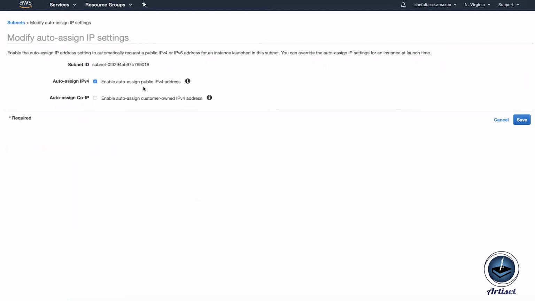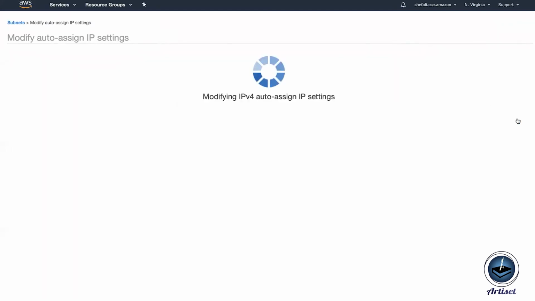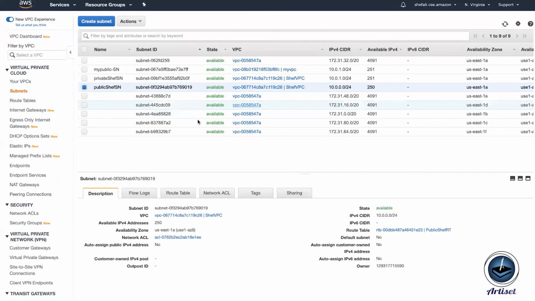This is done so that when I am creating instances in the public subnet, they should have public IP addresses. So public IP has been assigned. Now whenever instances are created in the public subnet, they will be assigned a public IP address. So all these steps are done.